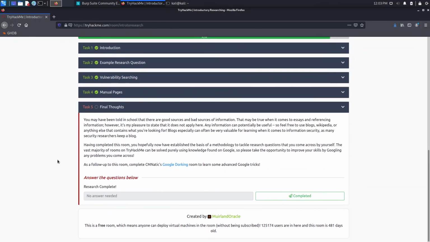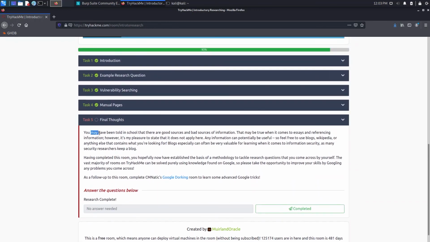So now let's go to the last one, that is the final thought. You may have been told in school that there are good sources and bad sources of information. That may be true when it comes to essays and researching information. It is my pleasure to state that it does not apply here. Any information can potentially be useful. So mind this: any information can potentially be useful. So that's it for now. We will just complete it.